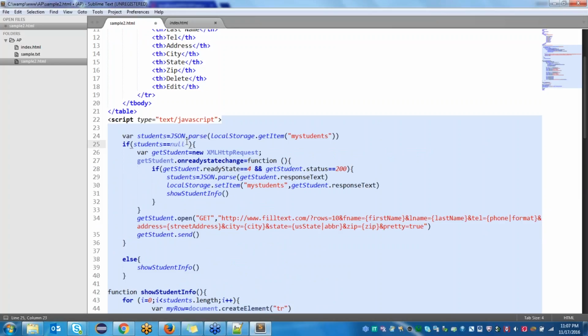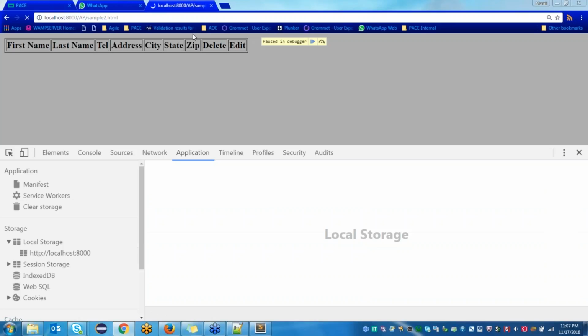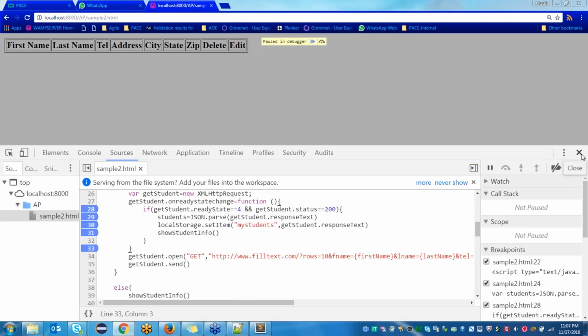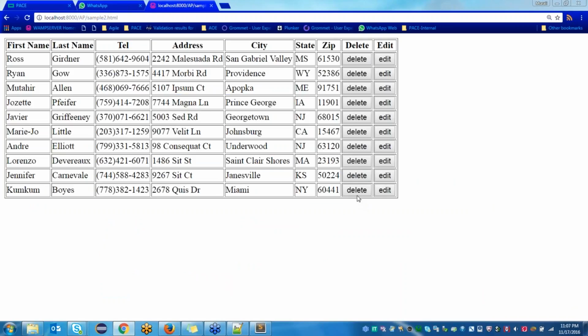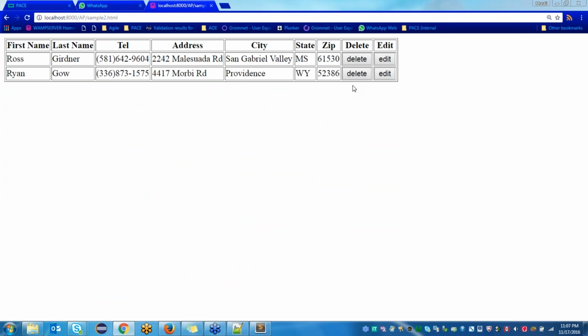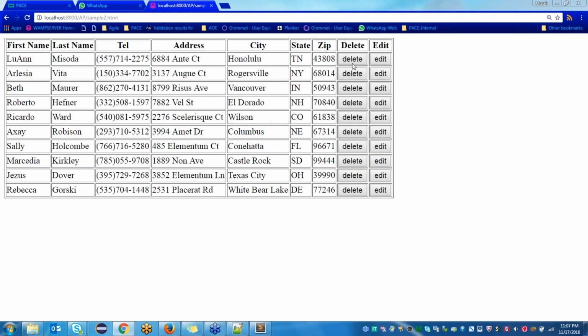In that case, what I would do, I would like to have a condition here: students of null, or students dot length equal to 0. Not 0. In that case also, it will send the request. It will get the data. Now, if I remove the information, once it is done, if I refresh, again the data will come.